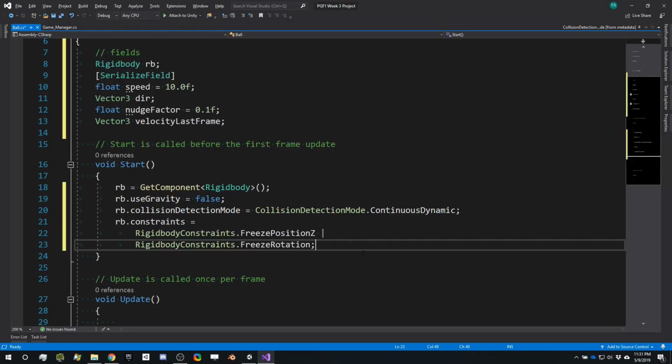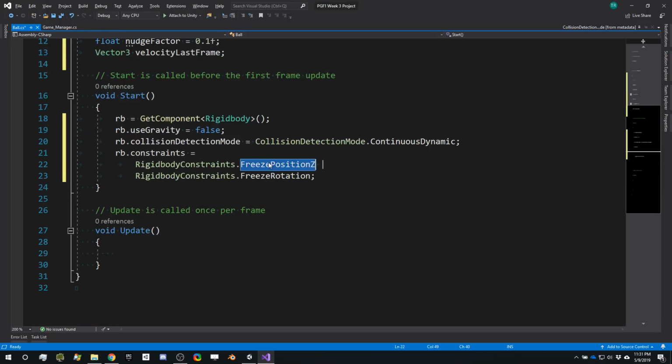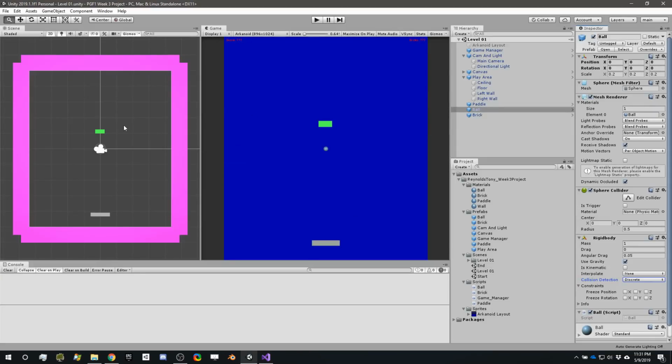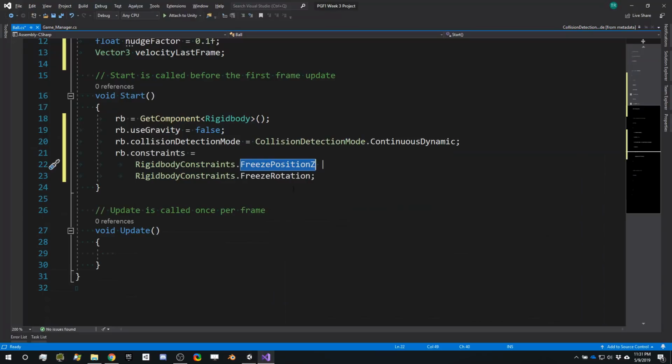So now that I've got the ball configured so it stays fixed to my XY plane, flattened up against this scene, it can't go into or out of the scene, and it can't rotate. Now we need the ability to actually launch the ball into the scene.